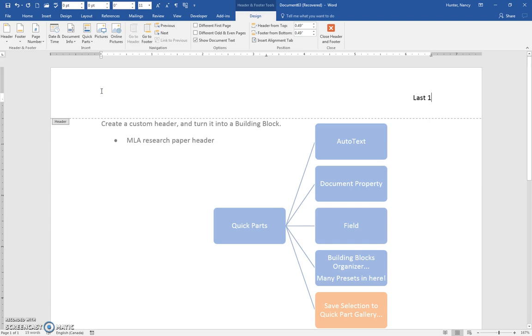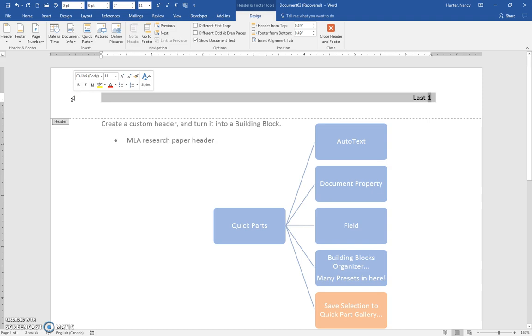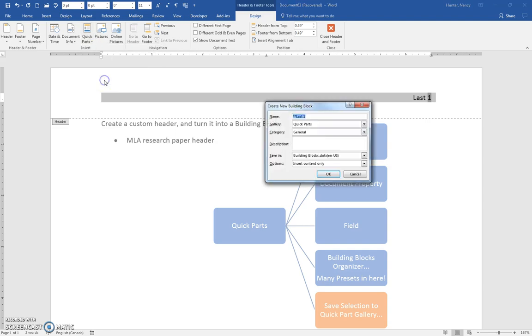All right, so we've created the custom header itself, but now we need to save it into the Quick Parts Gallery. The way that we're going to do that is we're going to select it, and we have a shortcut right here, Quick Parts. We'll save the selection to the Quick Part Gallery.